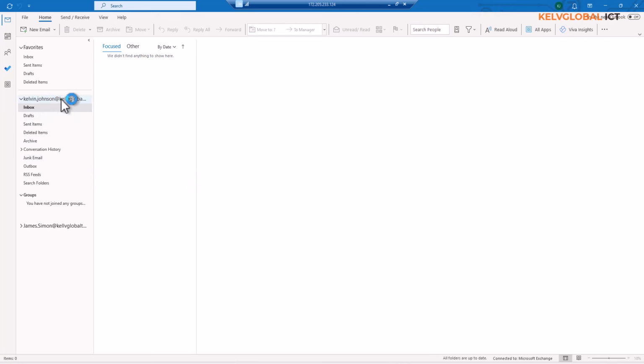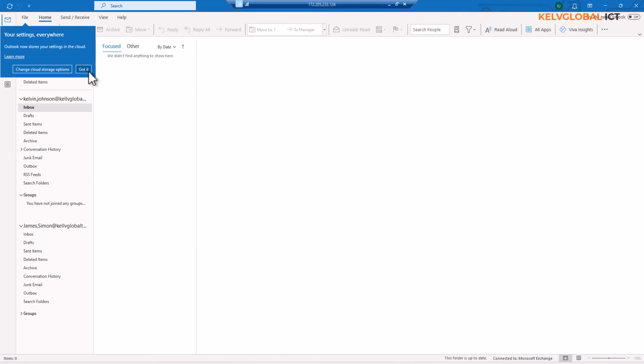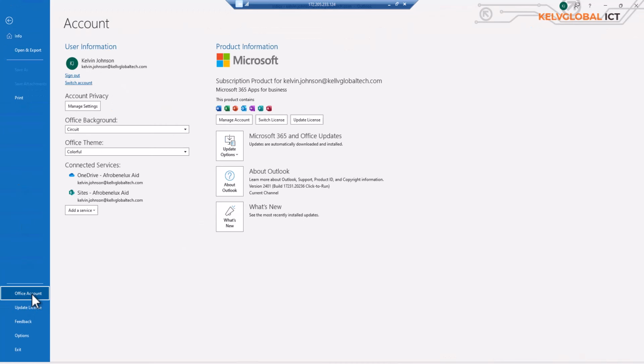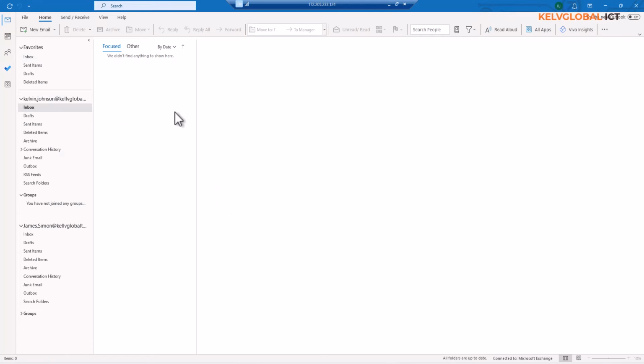So here we go. You can see we have the account of Kelvin Johnson, and then we also have the account of James. And okay, let me close that for now. But mind you, if I go to File under Office Account, you can see that I'm still using the license of Kelvin for this profile. We can actually switch accounts. So if, for example, James has an account, we can switch the account to that of James. So let me just go back again for that. So right now, that is how you add an extra profile to your Microsoft Outlook.